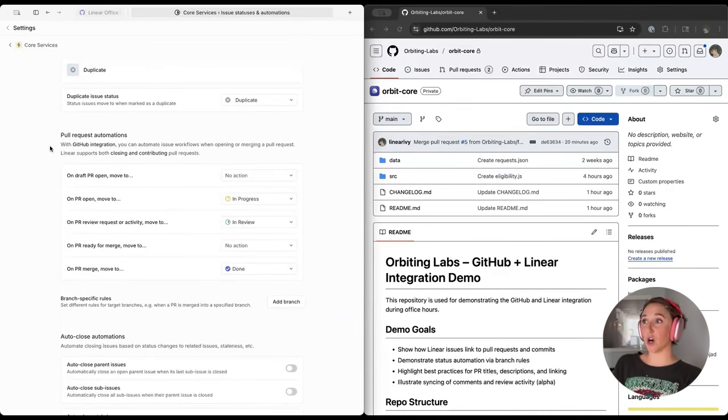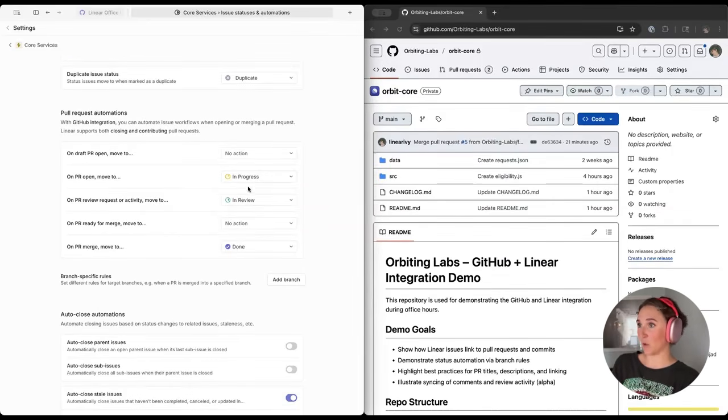I'm scrolling down because we also get some really nice pull request automation when enabling this GitHub integration, and I want to walk you through how this works. When you open a PR or push a branch that links to an issue, that generated Git branch we saw earlier, this moves the issue to in progress. We've seen this. When you open a PR and request a reviewer, the status updates to in review. When you merge the PR, the issue is marked done.